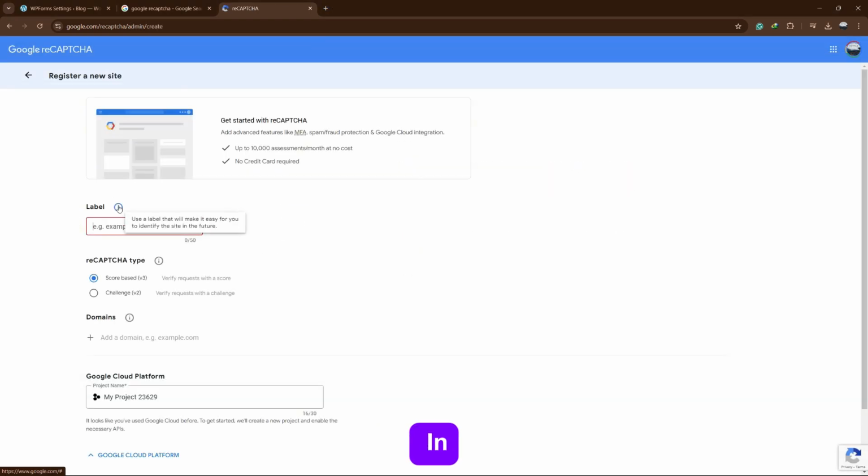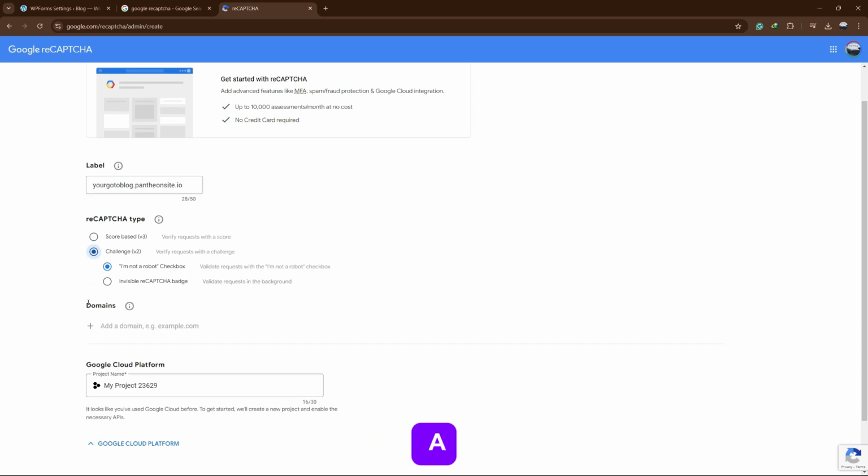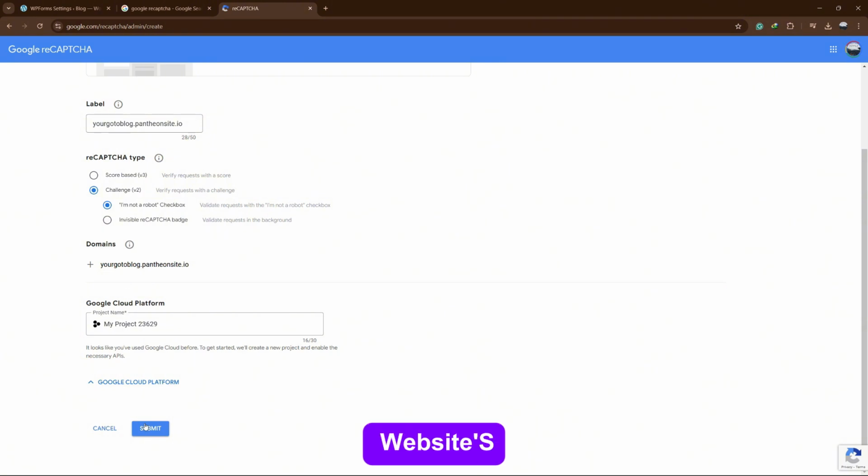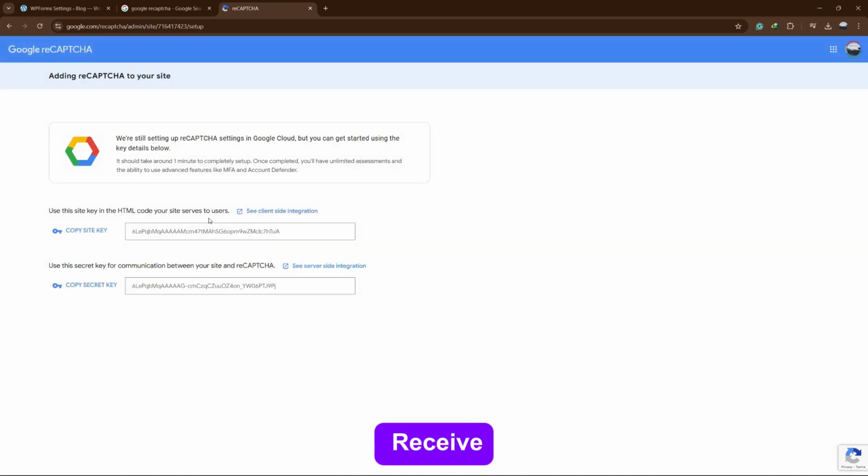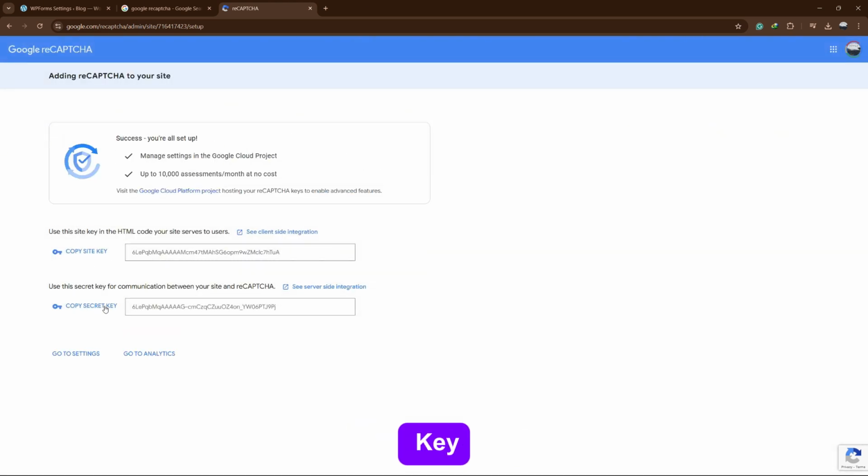Once signed in, click on My reCAPTCHAs and then the plus icon to register a new site. Fill in the required details, including your website's domain, and select reCAPTCHA v2. After registration, you'll receive a site key and a secret key.